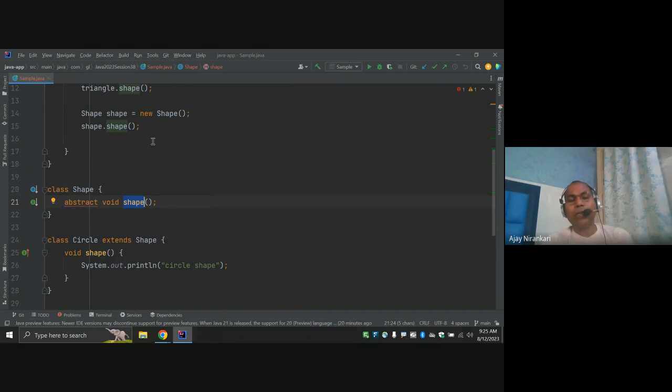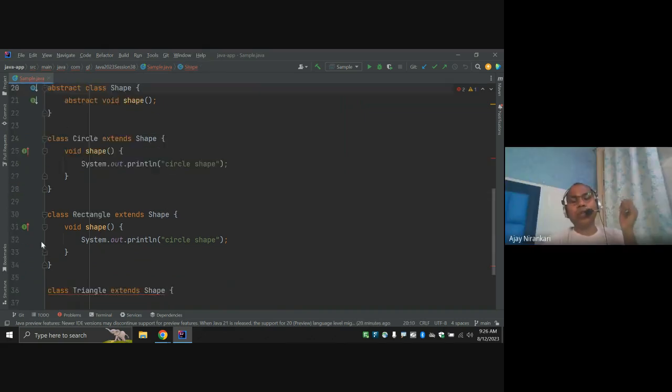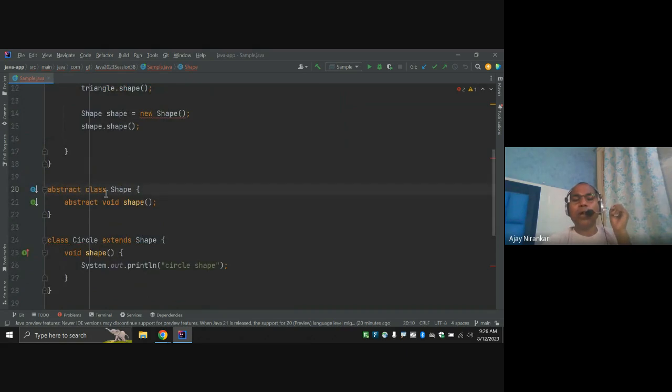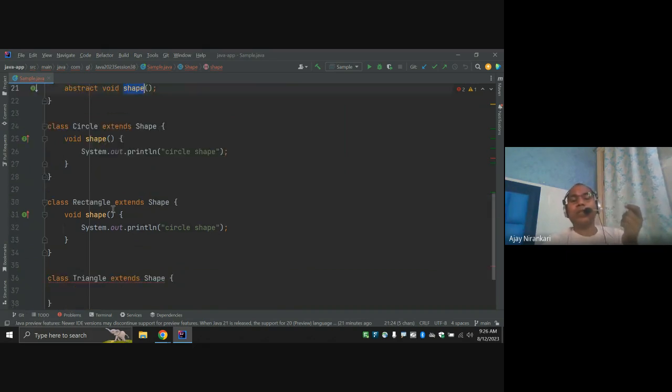So the compiler says you cannot make any class a concrete class until you give the definition. Here I'm not interested in giving the definition of shape, so I'm saying this class must be abstract. Now your compiler is okay. Your superclass is an abstract class, it has one shape method, and the definition of the shape method must be given by all the subclasses.